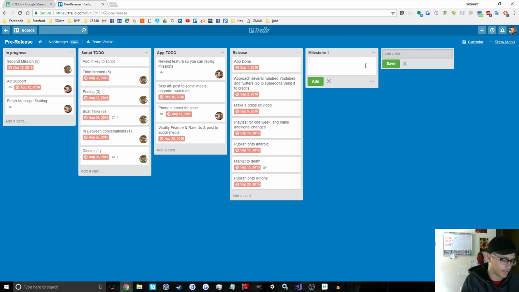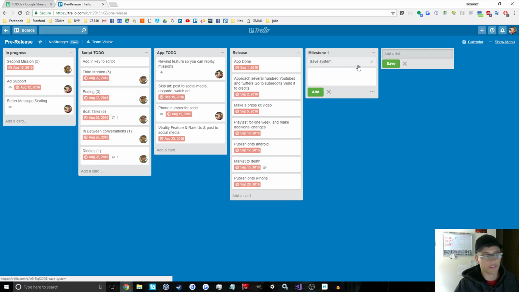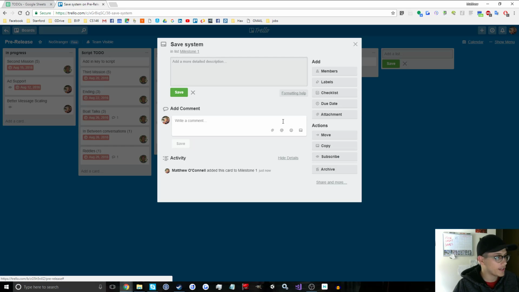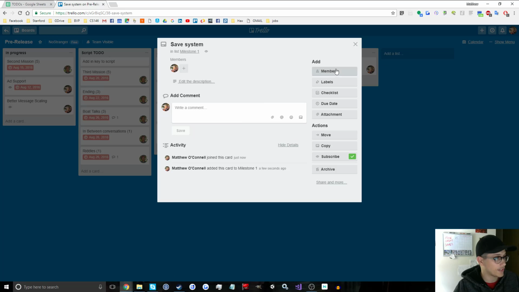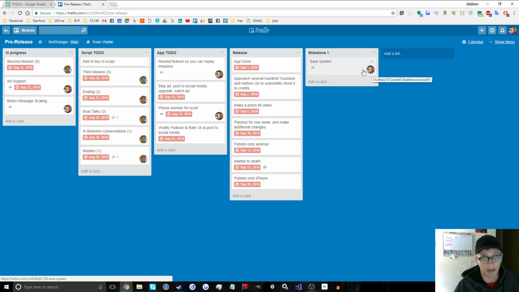So that might look like this. Maybe for milestone 1, you want to add the ability to save the game. Maybe the save screen. So let's say save system. You'd add that as a card, and that's essentially a task that someone's going to complete. You could then jump in there and assign it to somebody. The way to do that is you would add a member. So I would say, okay, this is going to be Matthew's task. When I close it, I can see his face pops up here.